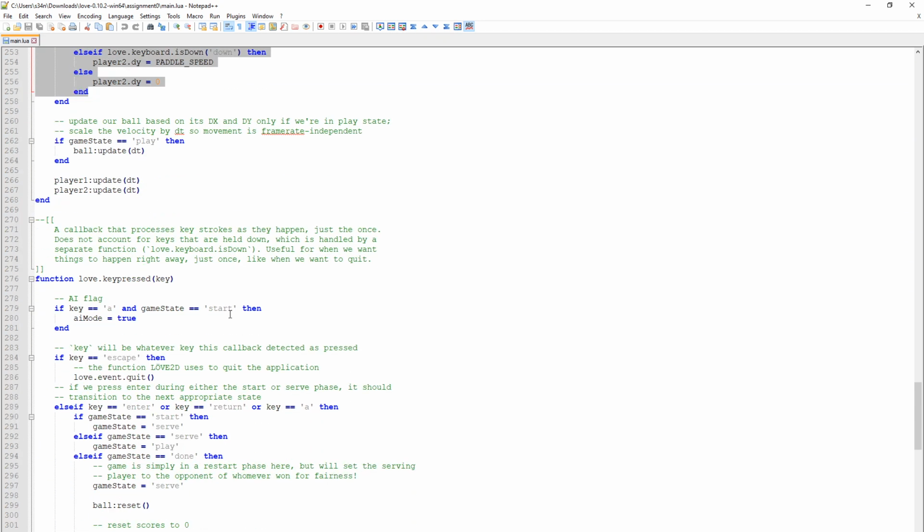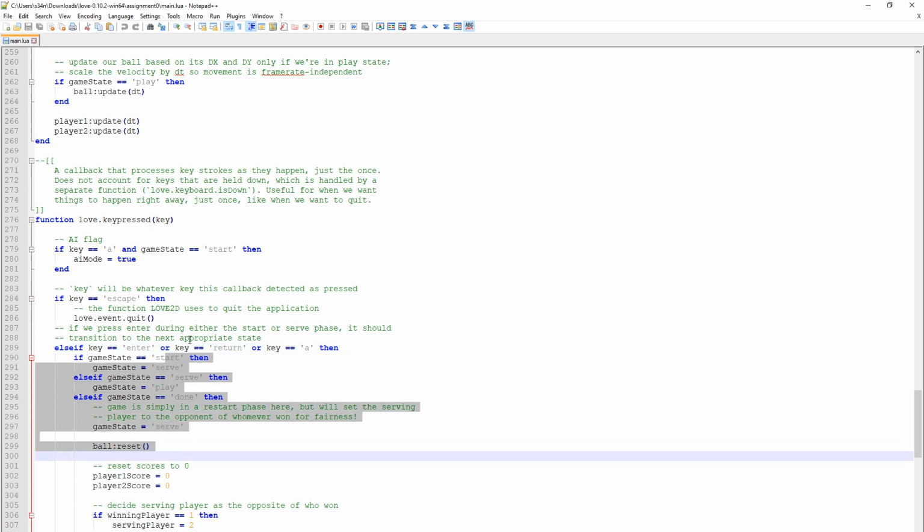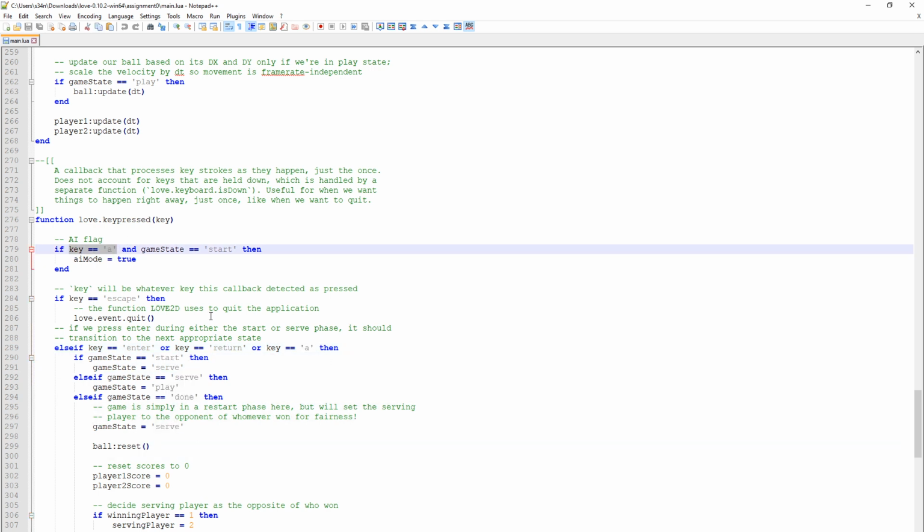And if we go down a little further, when a key is pressed, we just check if the key is A and the game state is on the start screen. If we remove this, I thought it'd be pretty cool because you can introduce the AI mode, say if your friend disappears, so you can kind of continue. And also to make that kind of tie in, I've added this extra piece here, which just says if the user enters the enter key, the return key, or the key A, then we can proceed as normal. So that helps us with our A key there.